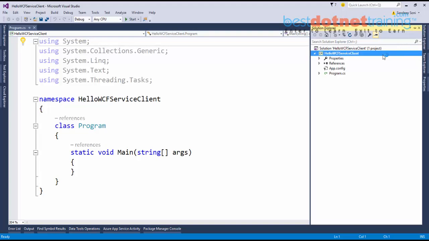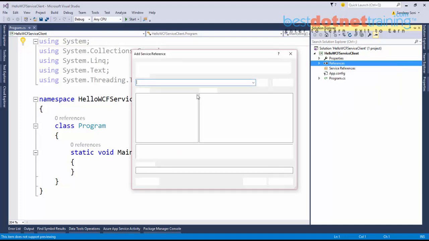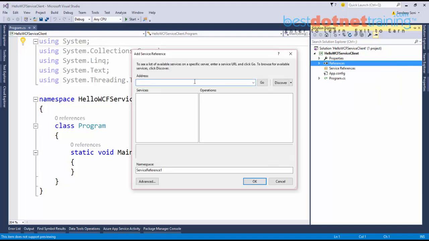So to generate a proxy, I go to references, right click here, add service reference, and here we should give the URL. I paste it here, what I copied earlier from the browser. Click on Go. I have the service. Just give some namespace, something based on the context. I'll give it as MyDemoServices. Anything is okay. Click on OK.